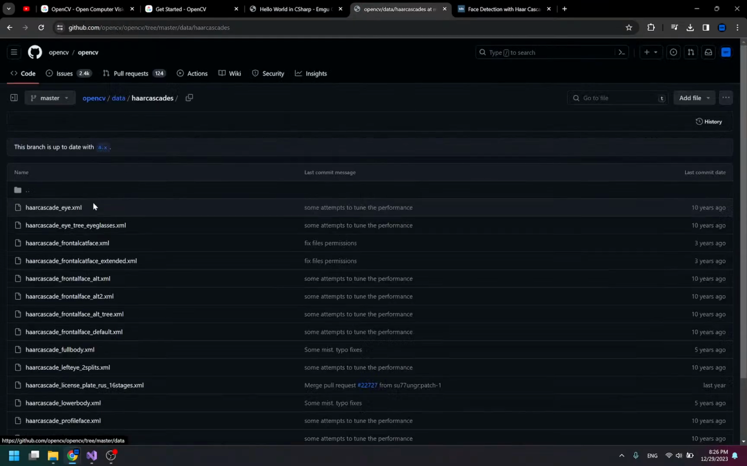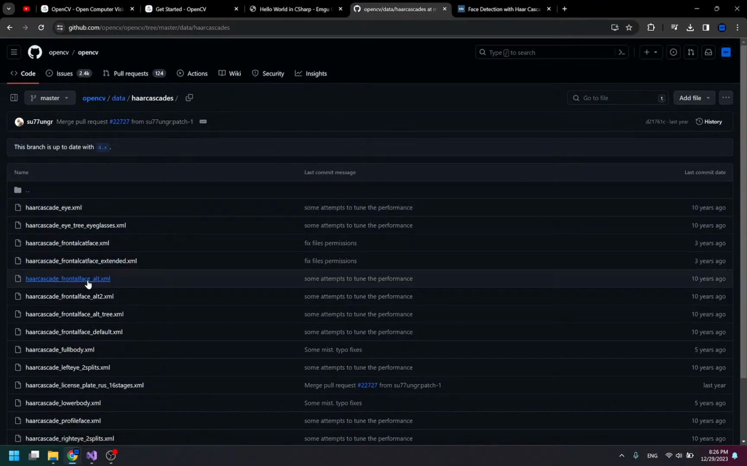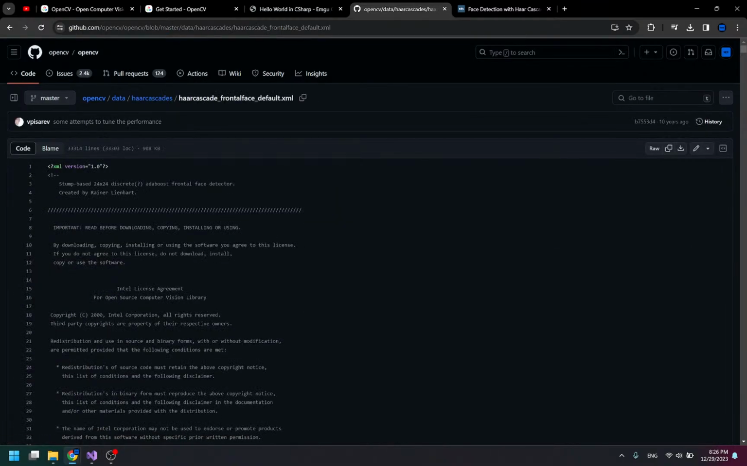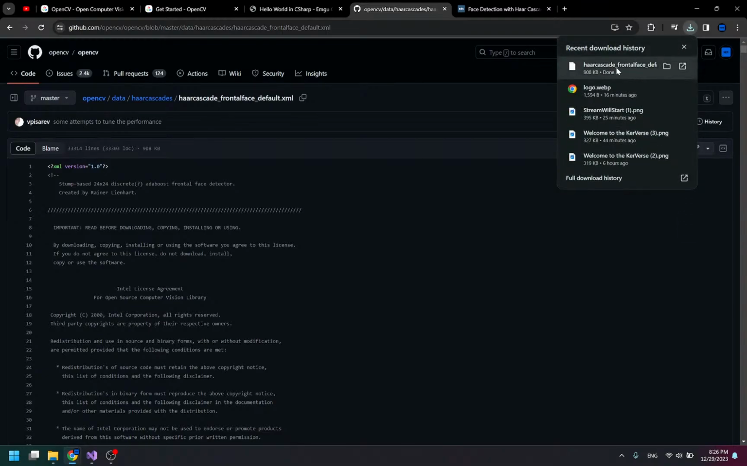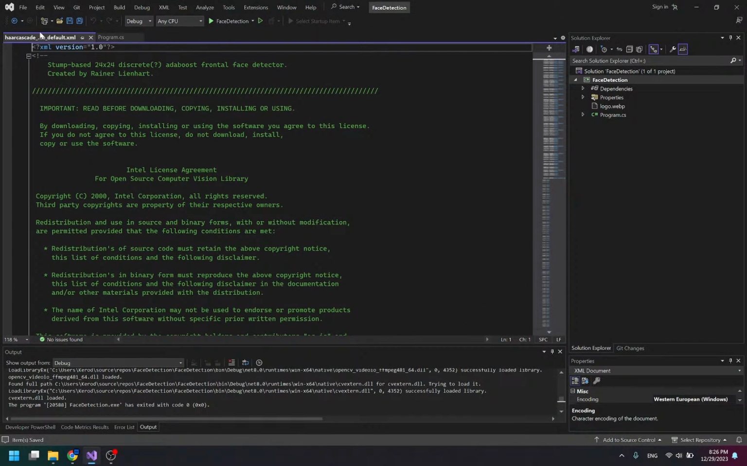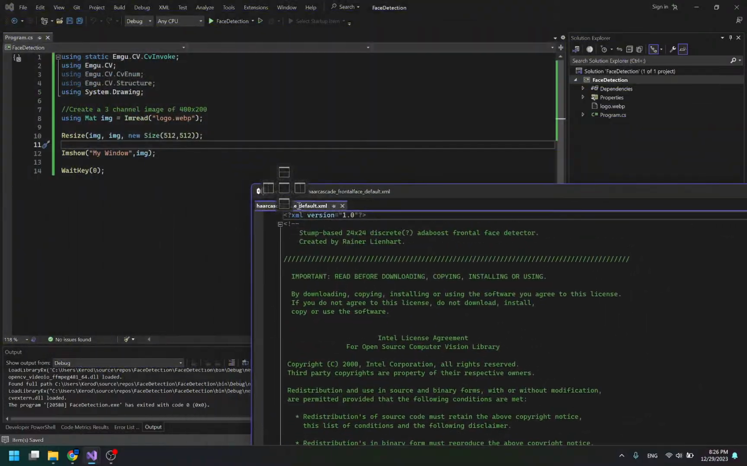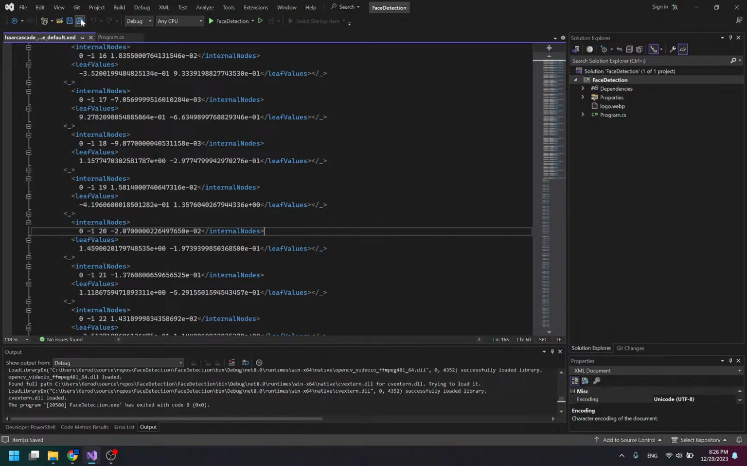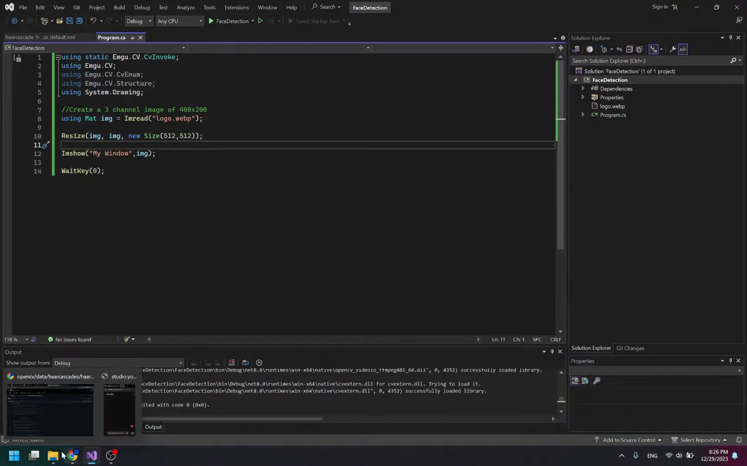Let me see if it's actually found here. Of course, it's found here. So we have the model. It's actually 10 years old. That's impressive. Frontal face default. I'm just going to download this from GitHub. I'm going to download the raw file and put it up here. I believe all these are the weights for the neural network or the classifier.